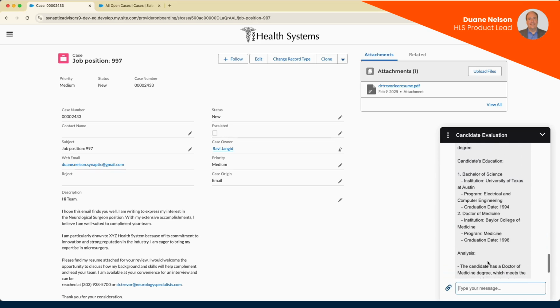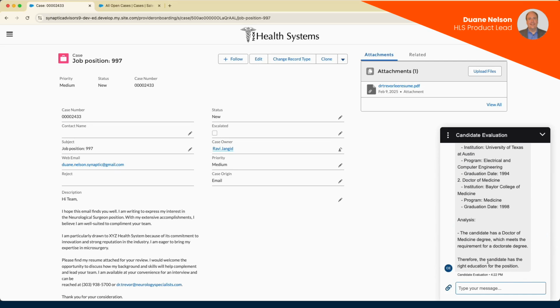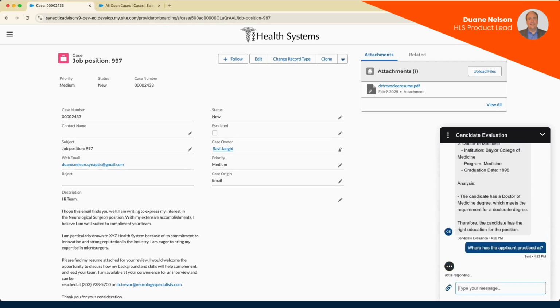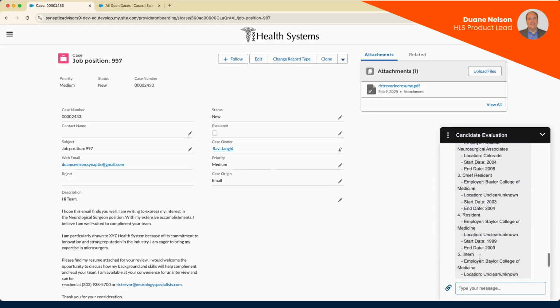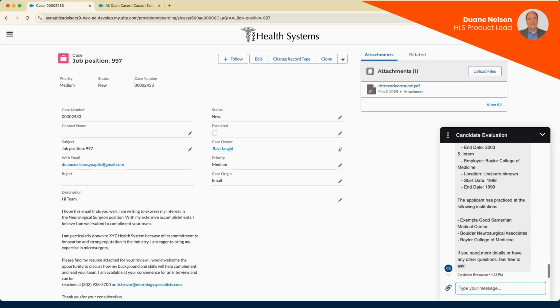Here I can see that they've achieved 2 degrees that are aligned with the position. What about where they practiced? I can see that they have 5 locations of practical experience. I can continue to ask other questions about the candidate position, but why not just jump to the conclusion and get its recommendation?